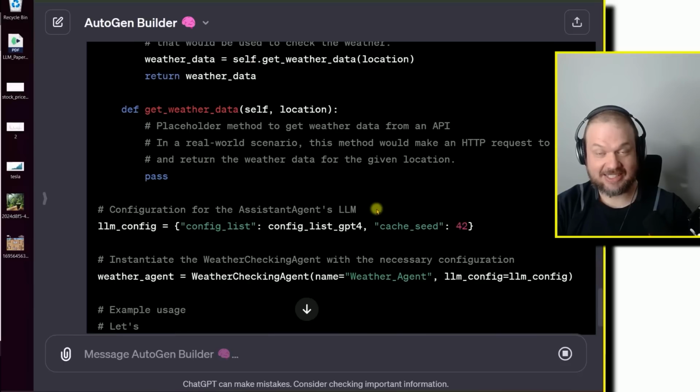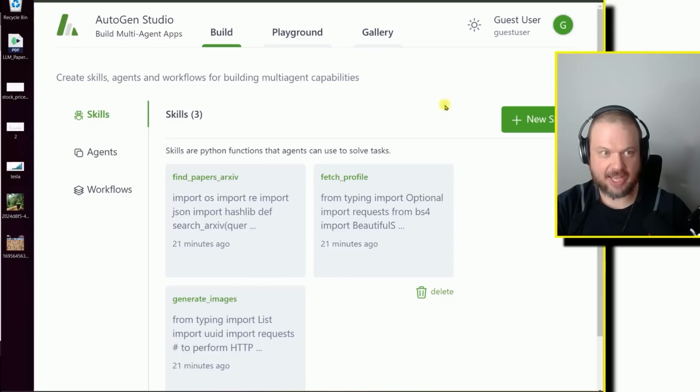I gotta say, it's that Steve Jobs quote, right? Good artists copy, great artists steal. I'd love to build one specifically that walks people through how to build skills and agents here.